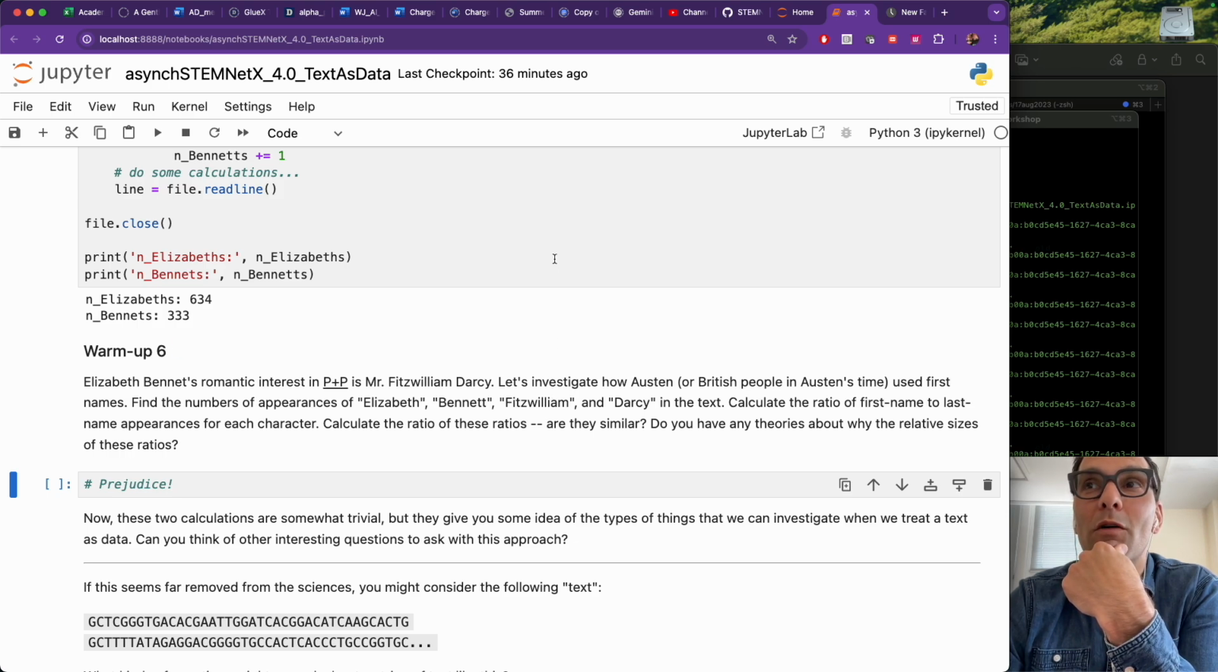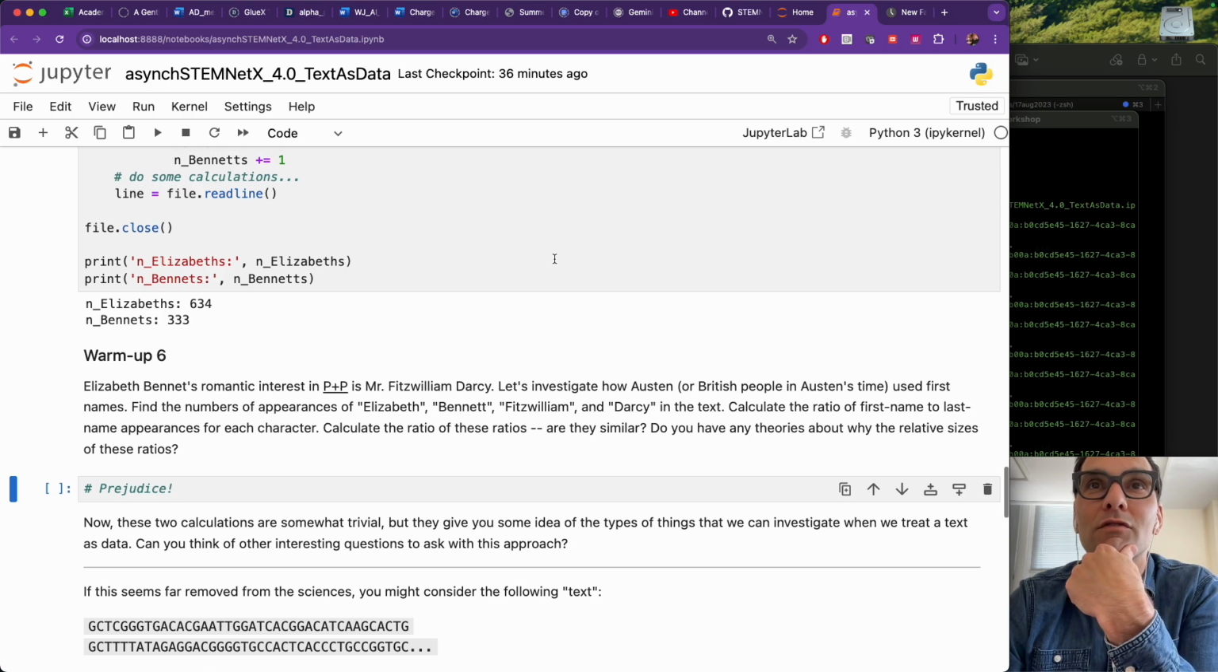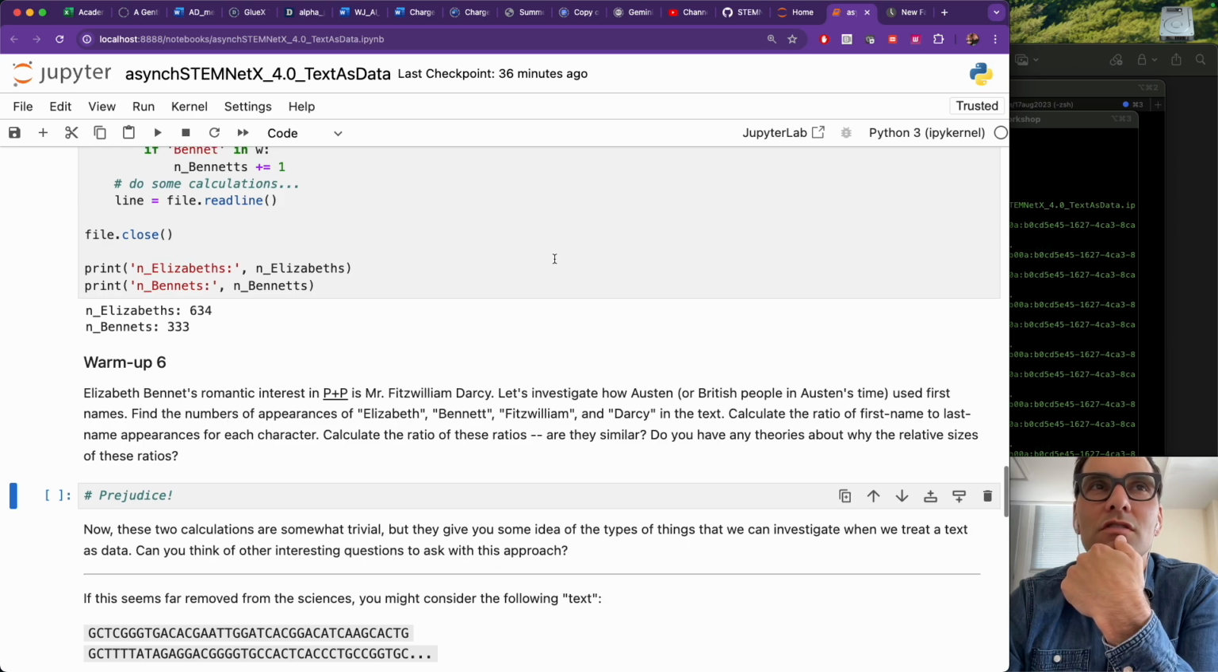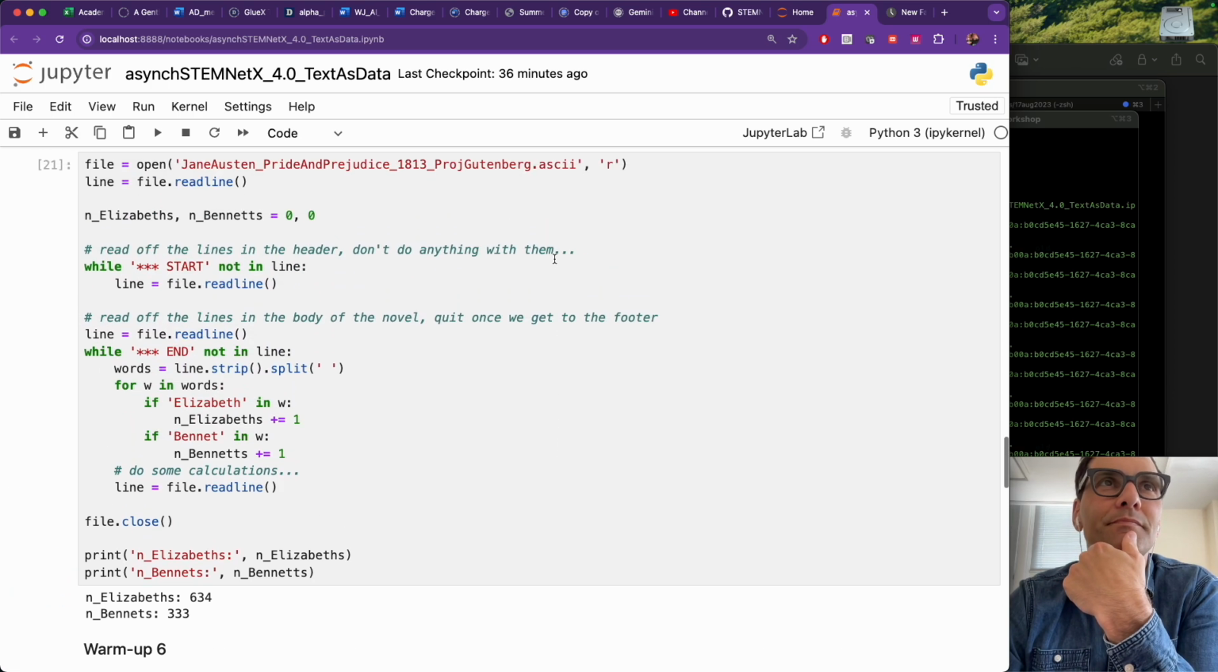I'll pause for a moment. Let's see what you think. Which of these characters do you think would be more often referred to by just their first name? Now, there's some challenges there. It's not really apples to apples. Elizabeth Bennet is the main character in the story, but let's just ask the question with data here.